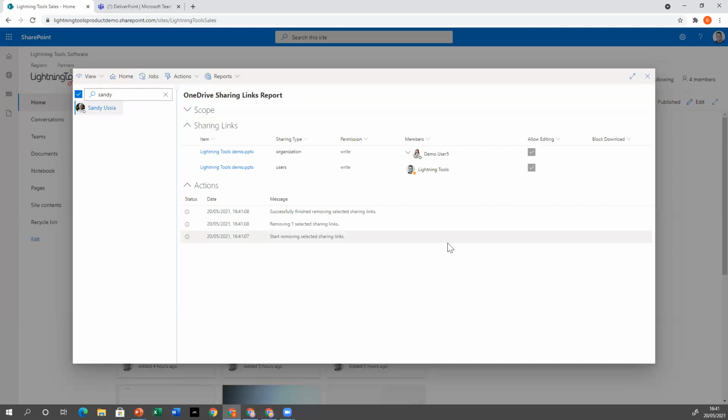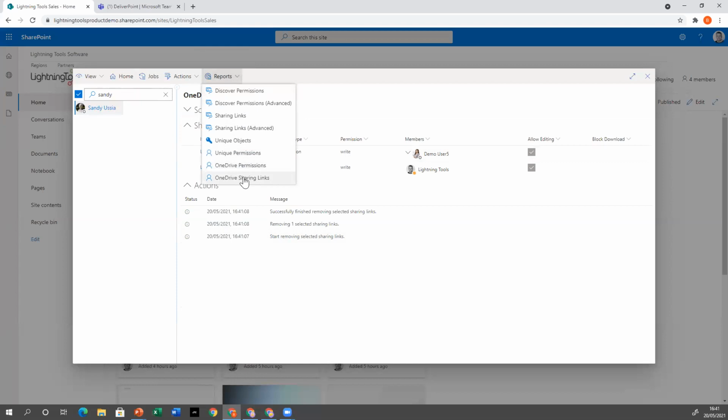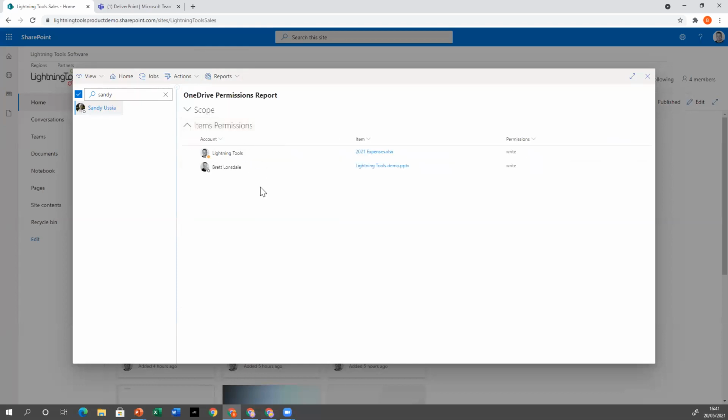that sharing link away. So as the tenant admin that has explicitly been given permissions to do this, you can go through and do that on other people's OneDrives. Alternatively, you can use DeliverPoint on your own OneDrive, and only your own OneDrive, in order to be able to make these changes. So they are the sharing links, and also as a separate report, you've got the OneDrive permissions as well that you can run to see any direct permissions that may have been granted inside that OneDrive. And again, you can remove those if you need to do so.